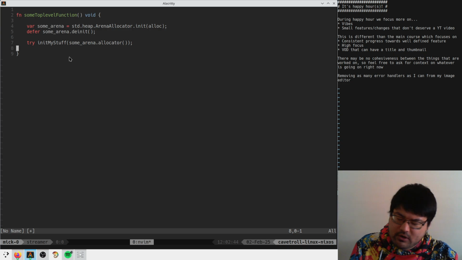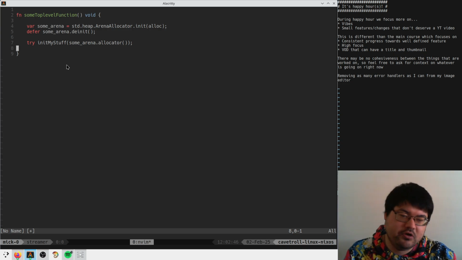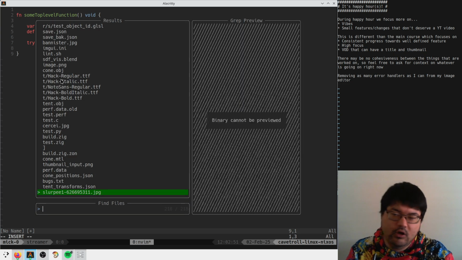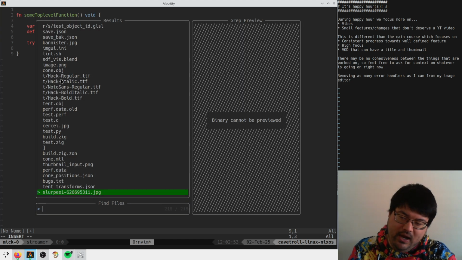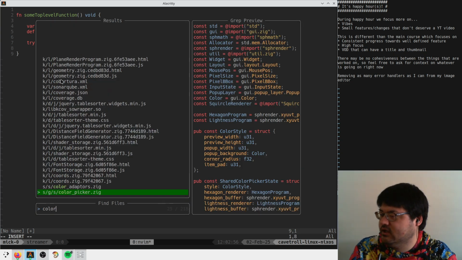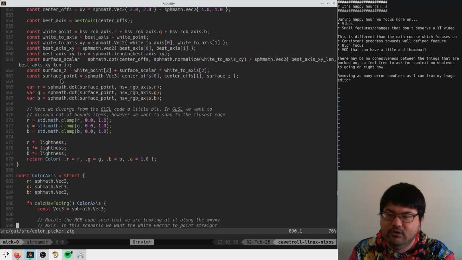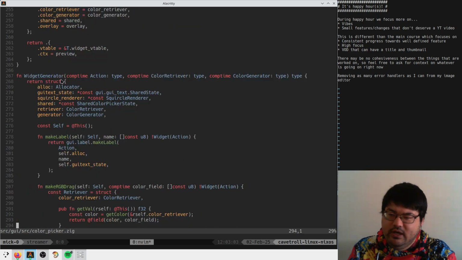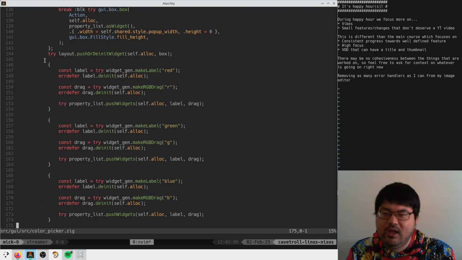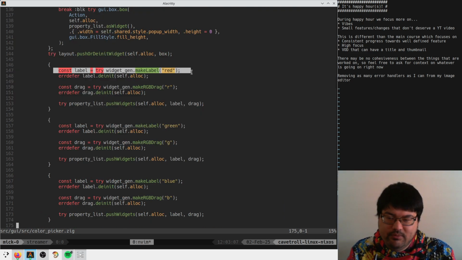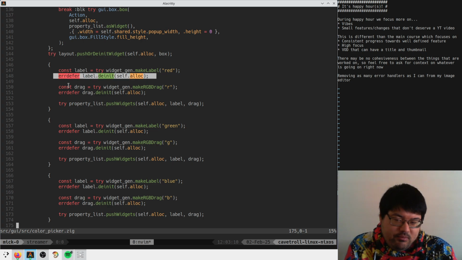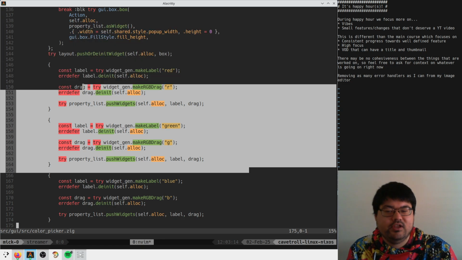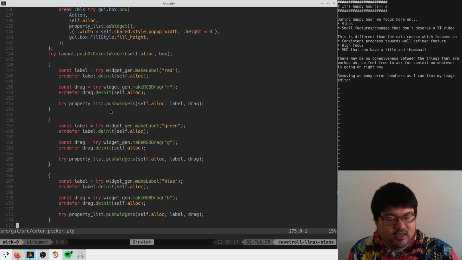I want to poke the GUI framework first. The GUI framework seems like the place where this is the worst offender. We have tons of code in the GUI framework that's a pain in the ass. If we go into the color picker, I think that's a good example. We have all sorts of blocks that look like this, where we make a label, and maybe if something fails, we deinit the label, and then we make the drag widget, and then maybe we deinit that, and we put some things in the property list. All of this just becomes so much simpler if we fix that.